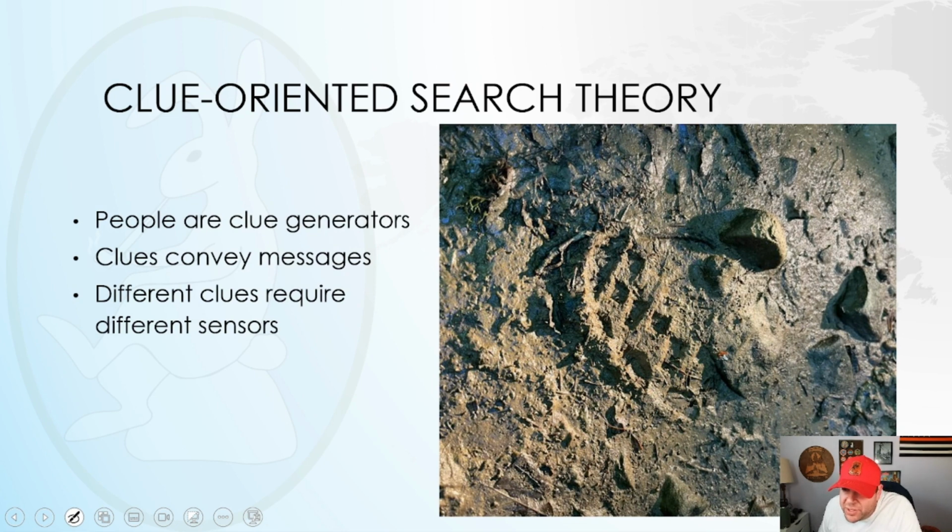Destinations or intentions is another message. What are they planning on doing? What's going through their mind? What decisions have they made up to this point that have led them to their situation? And then finally, a total lack of clues can convey the message that we're not in the right area, or maybe we are in the right area, but we're not the right type of sensor. They can pick up the kind of clues that are present. And different clues are going to require different sensors.